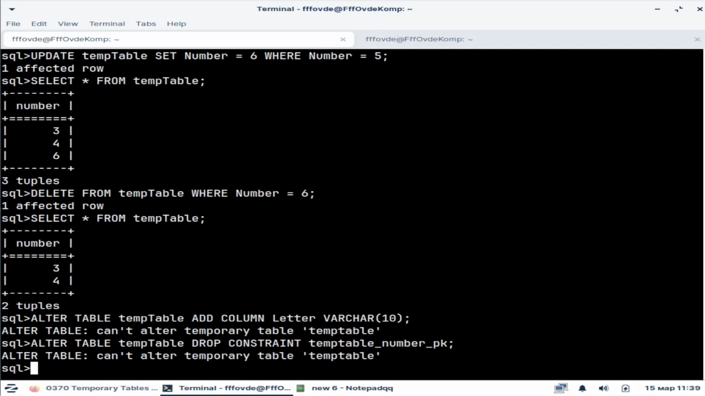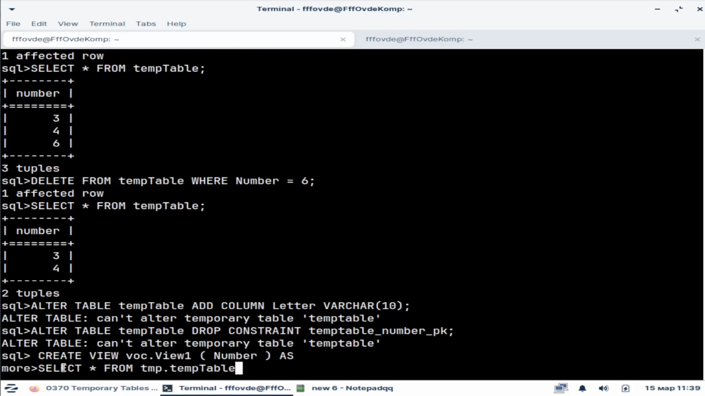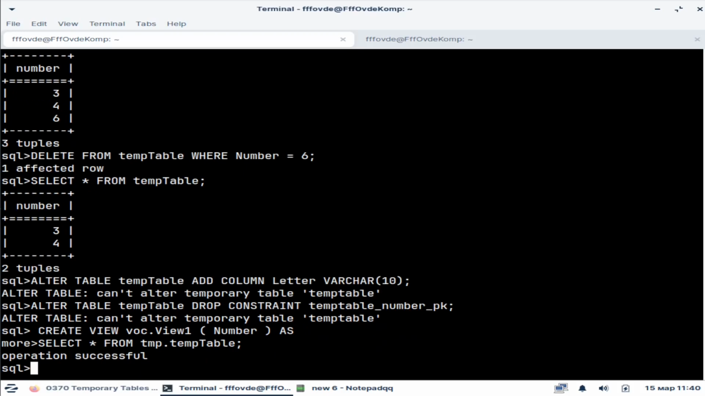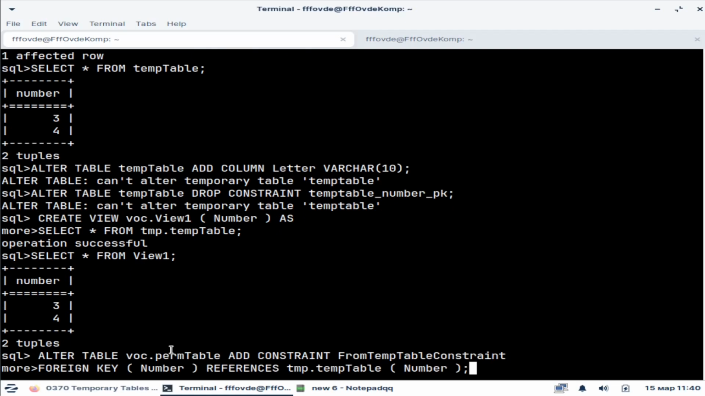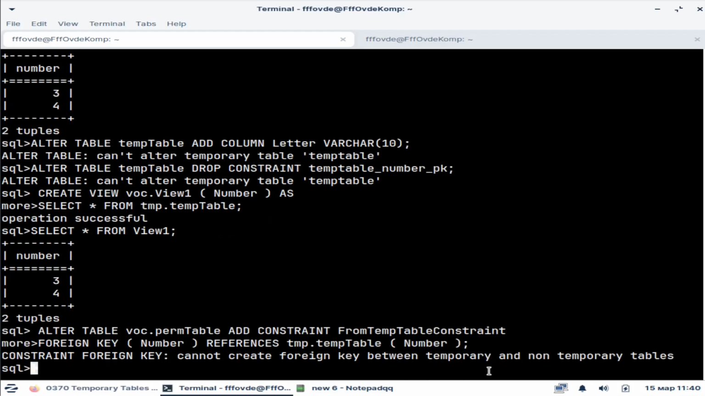What is possible is to create a new view on our table. So I will create view inside of VOC schema that is based on our temporary table. So I will run this, and then we can try to use our view, and we will see that everything is working. And I will do one more thing. I will try to create foreign key constraint, and I will create that constraint on our permanent table, and this permanent table will reference our temporary table, and this is also not allowed. This will also not work because we cannot create foreign key between temporary and non-temporary tables.